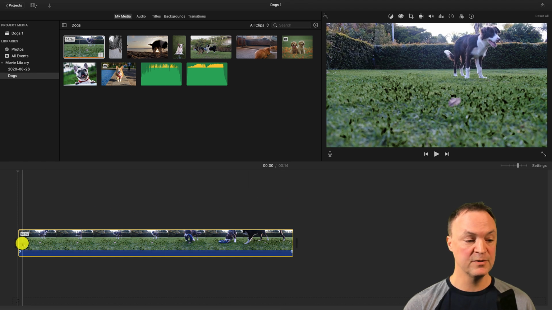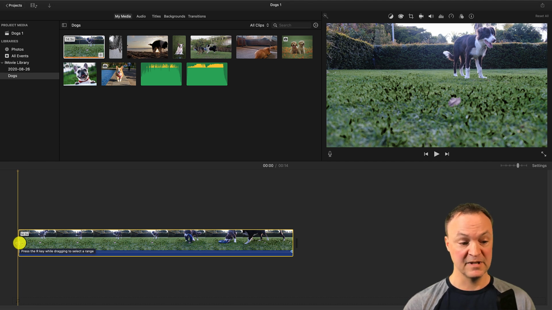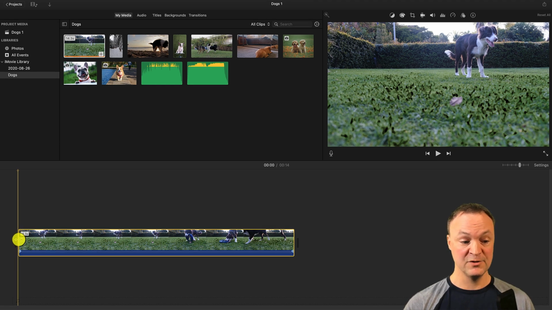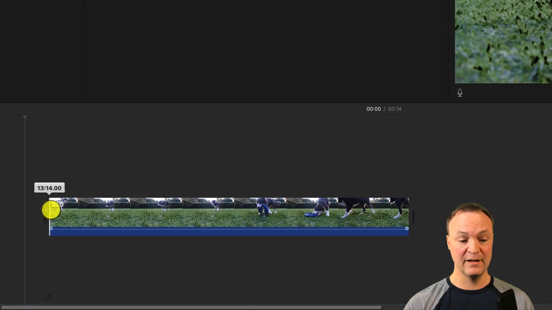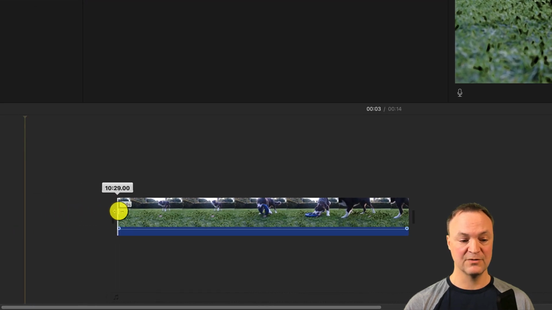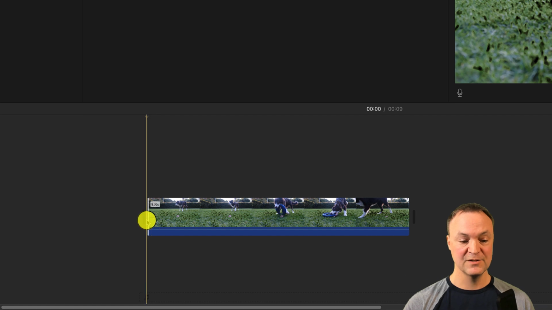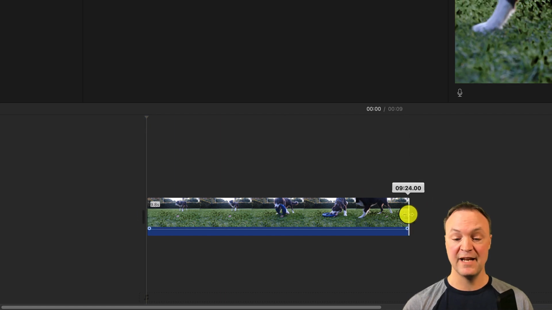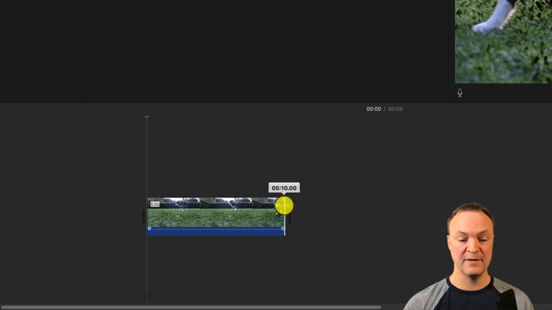Now I'm going to go to the beginning of this video clip here, and notice when I hover over here, the mouse changes. Now I can just click and hold and drag like this. So I've just trimmed from the beginning, and I can do the same thing to the end. I can trim from the end.